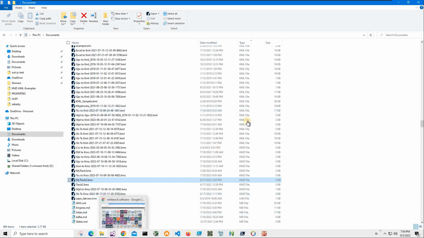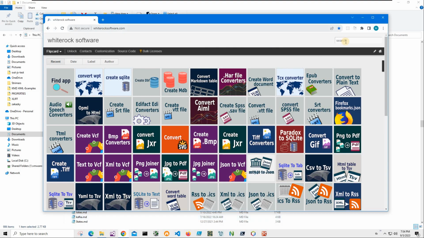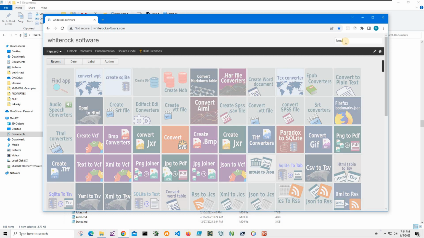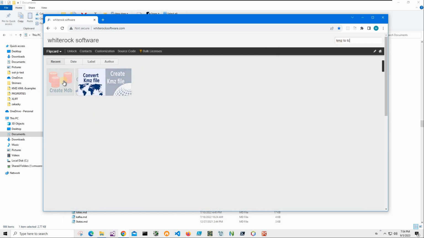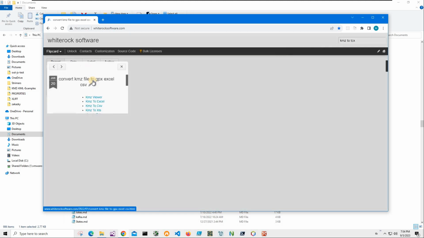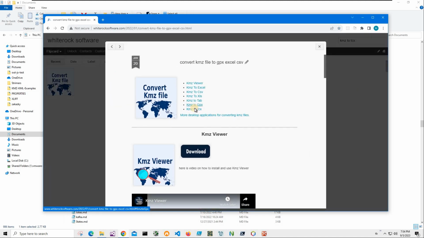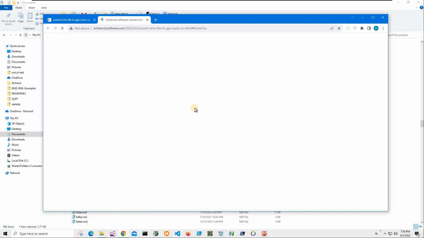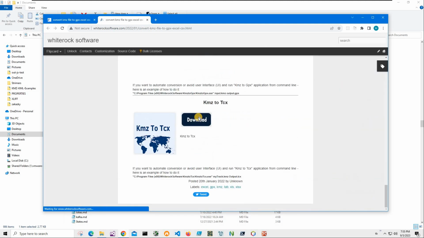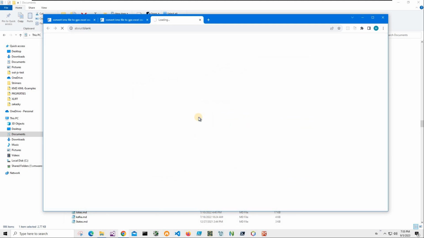I will download the application from this site. I will leave the link to this site in the description. To find the application, I click on search and type KMZ to TCX, and I click convert KMZ file, navigate to KMZ to TCX and click on the download button, and later the archive will be downloaded on my local computer.